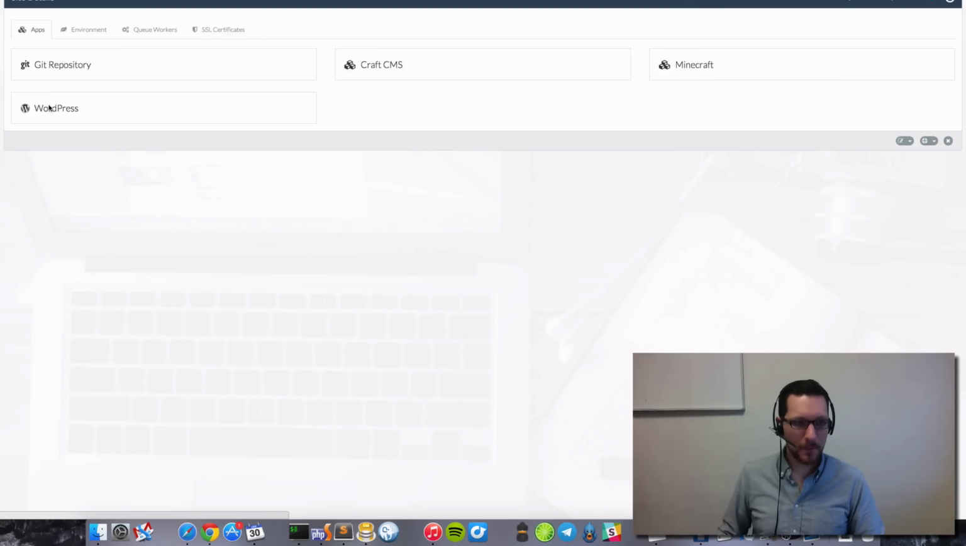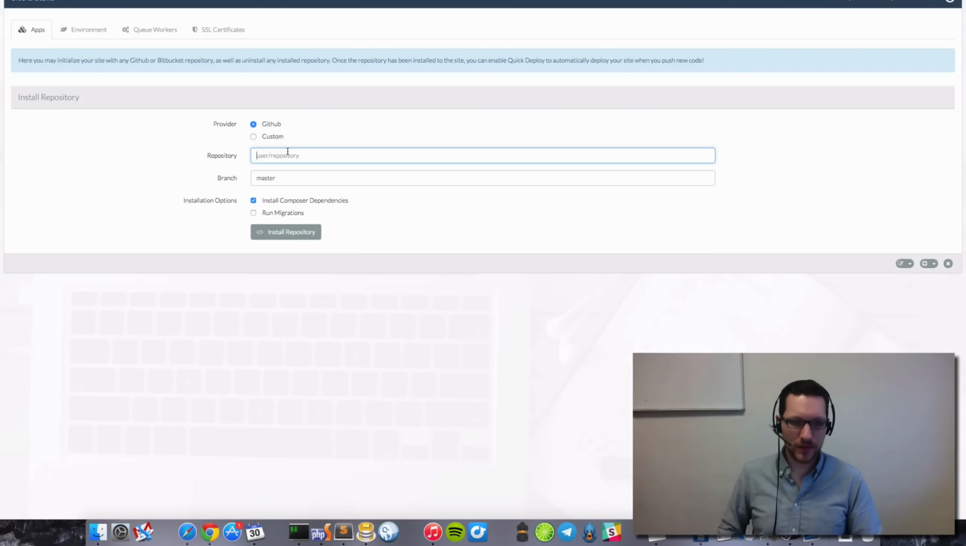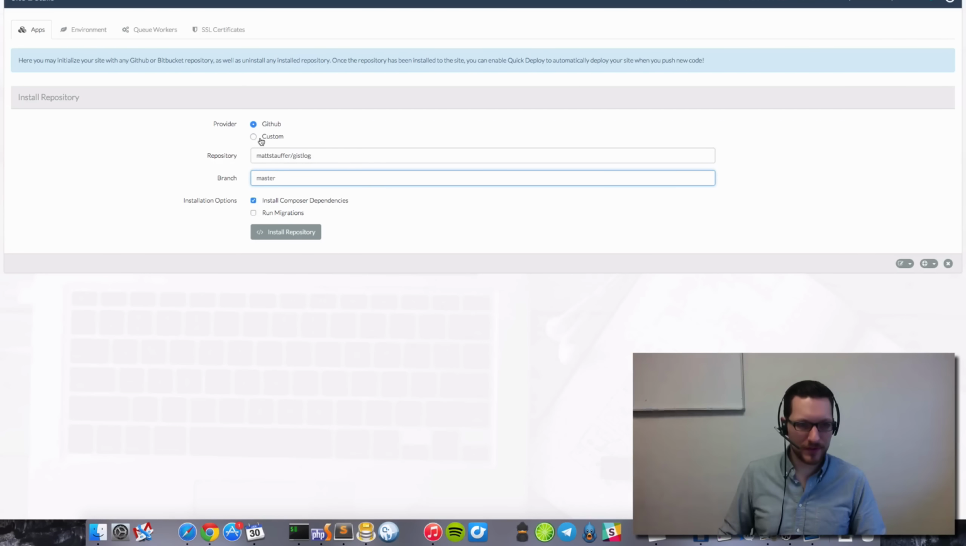There we go. All right, so I'm going to manage gislog.co. Click Get Repository, Matt Stauffer / gislog. Branch master, we'll do that for now. We might switch it to something else. Install composer dependencies, yes. Run migrations, no, there aren't any, but we'll say yes just in case there are some later.